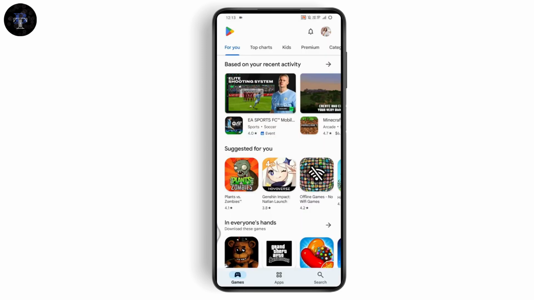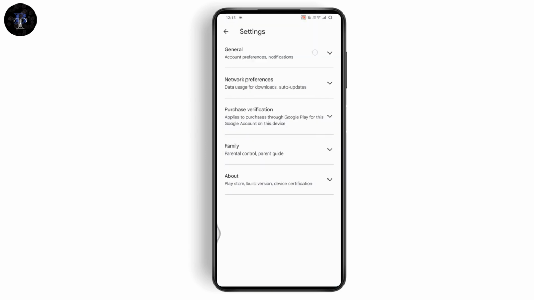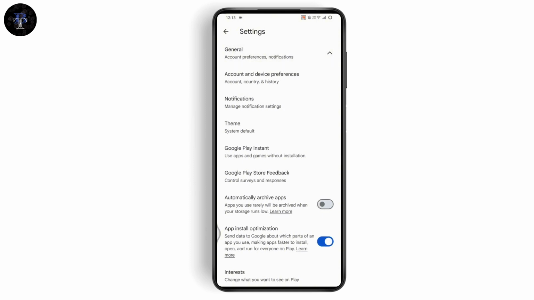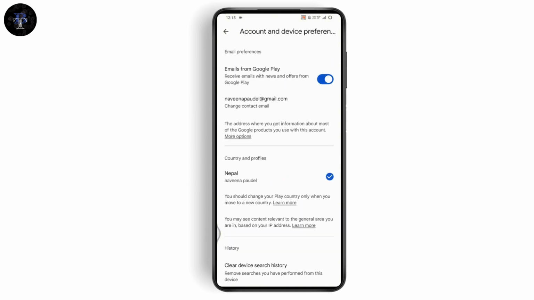Once you open up your Play Store, go to the profile, which is on the upper right, and then go to settings. Under settings, go to the general option. Under general, here you will have account and device preferences. Tap on that, and under your account and device preferences, you will have the country and profiles option. So you can simply go to country and profiles, and under that you will be able to change your country.